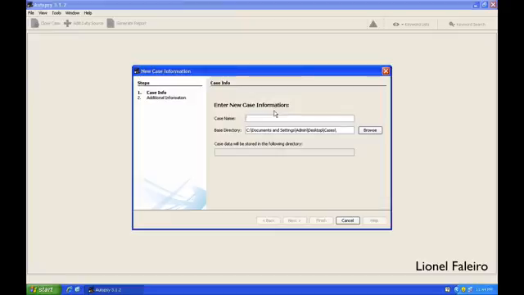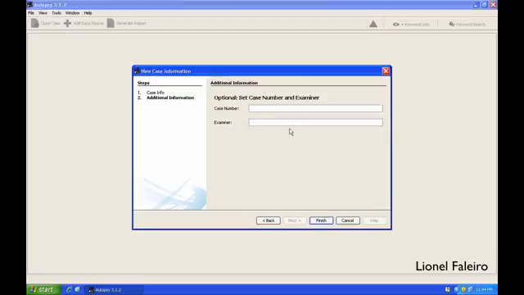Let us say I'm giving it a case name as Autopsy demo, and I'm specifying it to be stored in my cases folder. When I click next, I'll get a case number. It is 2015 0517-A001. Examiner will be the examiner name. Finish.